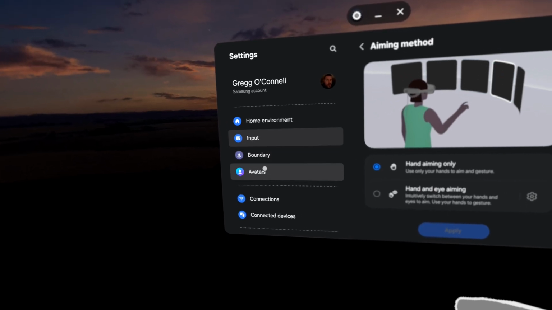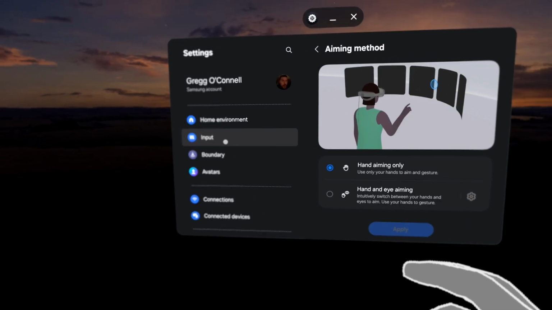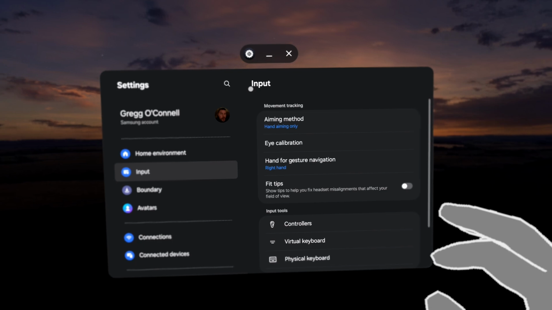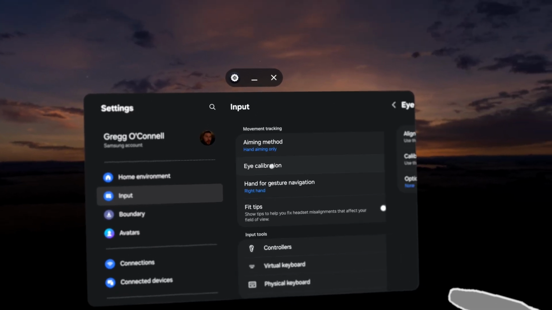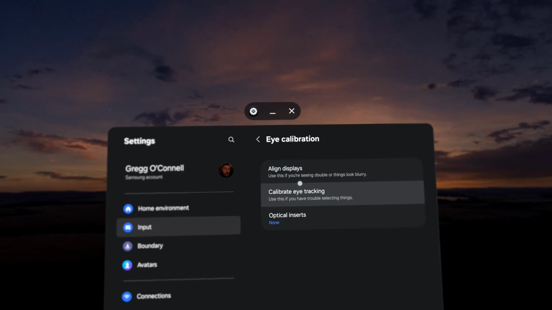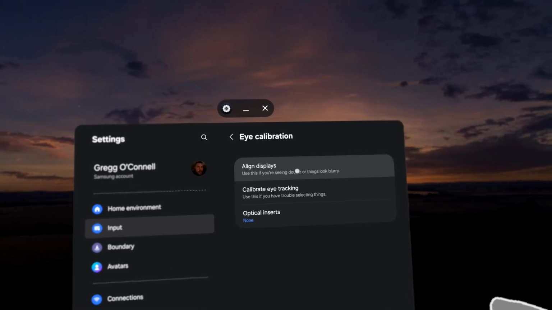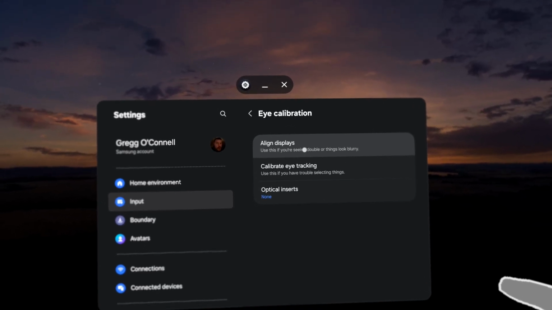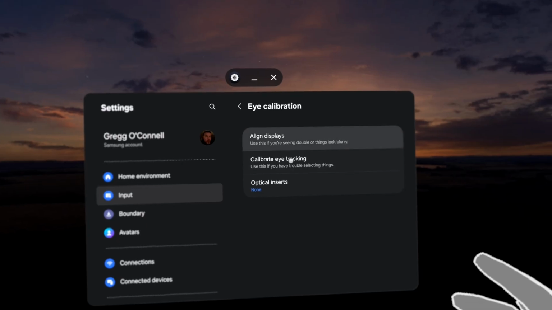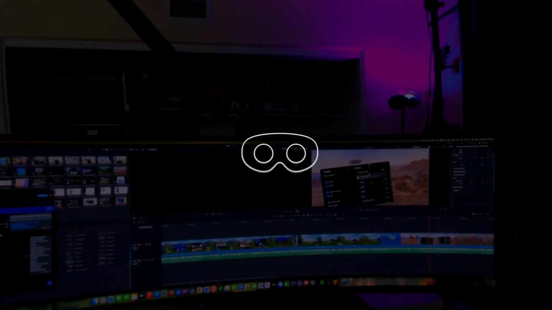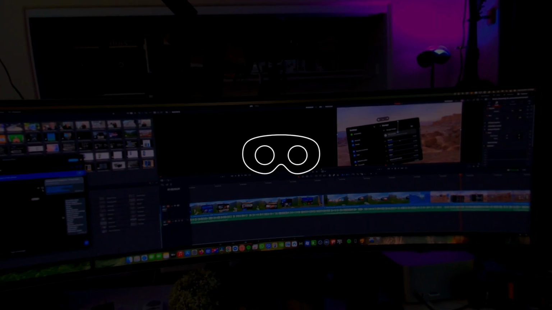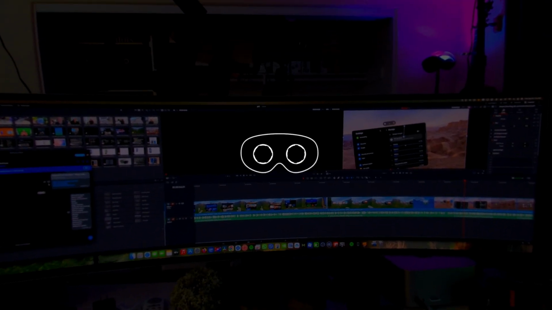Then you want to go back to input real quick. So we've got hand, and this is important, eye calibration. Use this if you're seeing double or things look blurry. All you do is come in here and hit align. Let me click on it. Align displays, and basically it looks at your eyes real quick, and you're going to press that button.